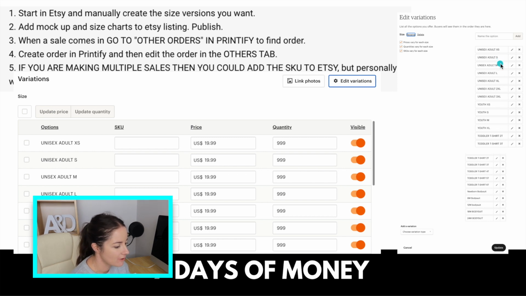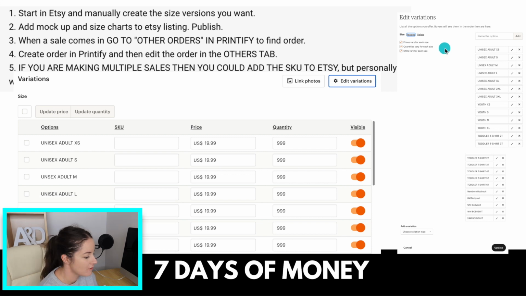Prices vary for each size, quantities vary for each size, I tick that, and then the SKUs vary for each size. As you can see here, I haven't done the SKUs. I've put the maximum quantity you can use and then the prices. So that's what I do in Etsy, then you add your size charts and buy a mock-up on Etsy with whatever you're doing. If it's a mummy and me top, buy that one, put your design on, and then wait until it sells.